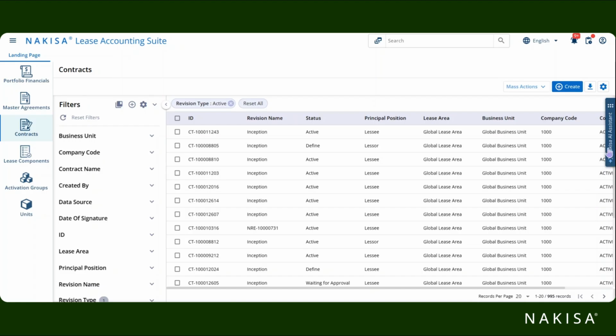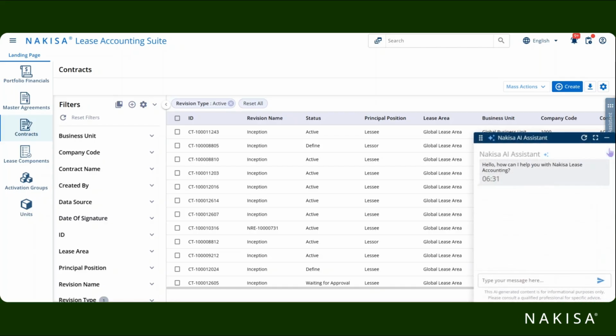The Nakisa AI Assistant chatbot is right here for you on all of our modules on any page. If you have to ask any question, you can proceed by simply clicking and asking, how can I perform a lease end? Or what are the steps to perform lease end?